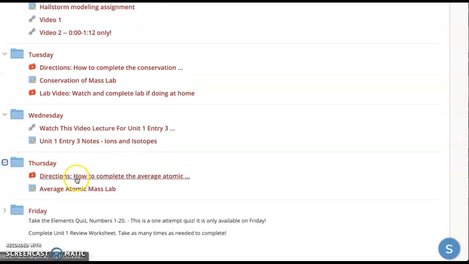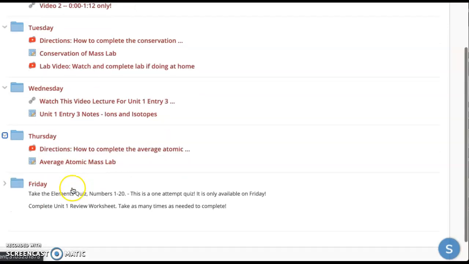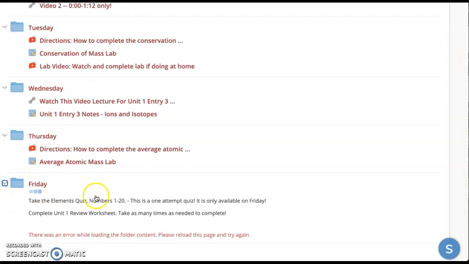Thursday, we have a lab, atomic mass lab, where we figure out why, if an isotope has a mass of, say, carbon as an example of a mass of 12, mass of 13 or 14, why do I see 12.01 on the periodic table for its mass? And that's because it's an average. And then Friday, you have 2 things.